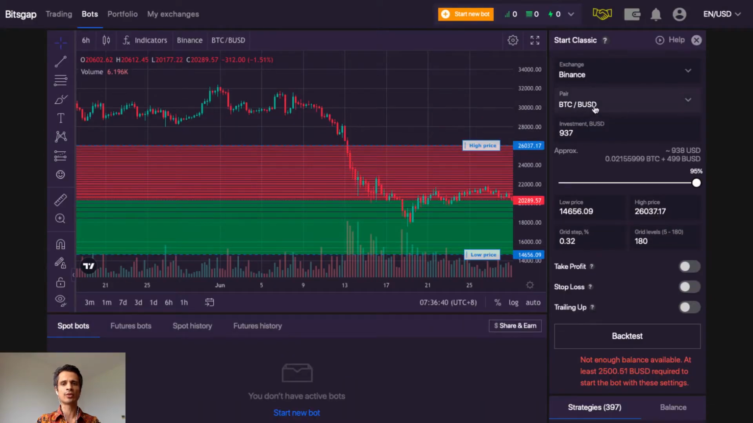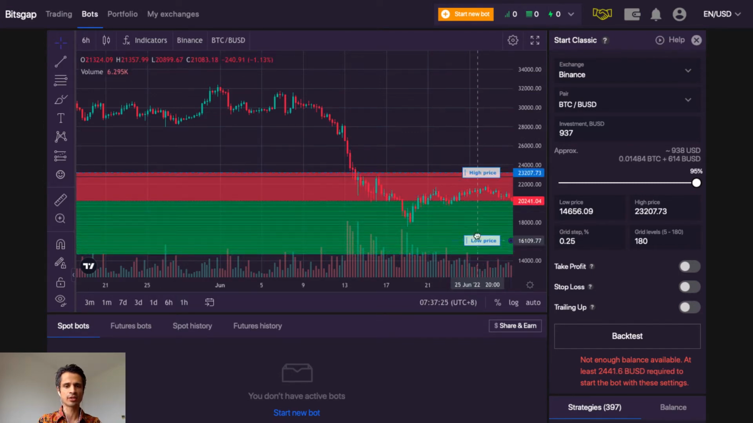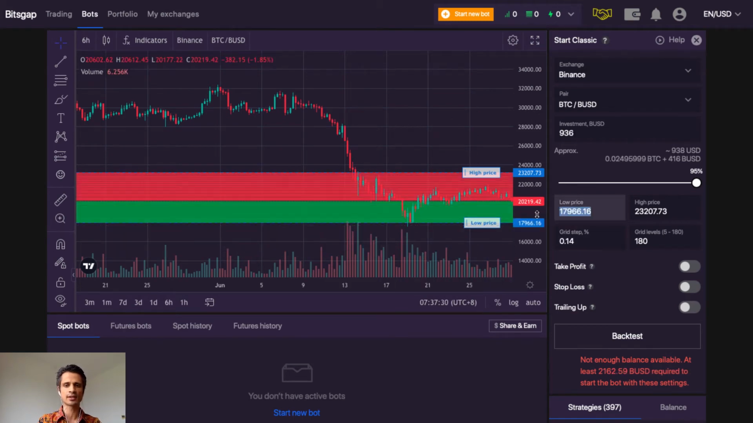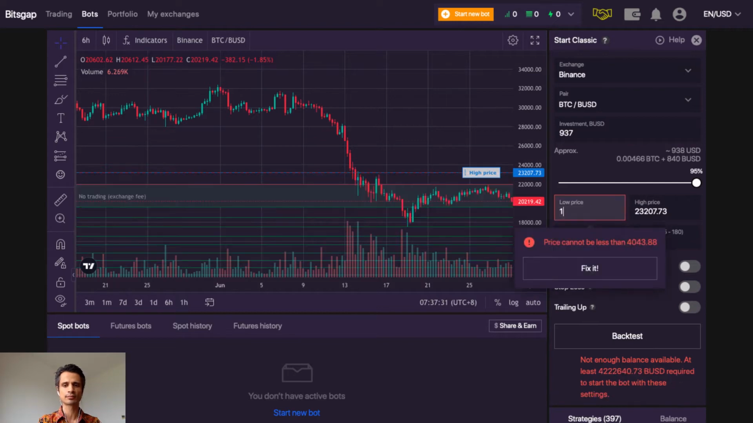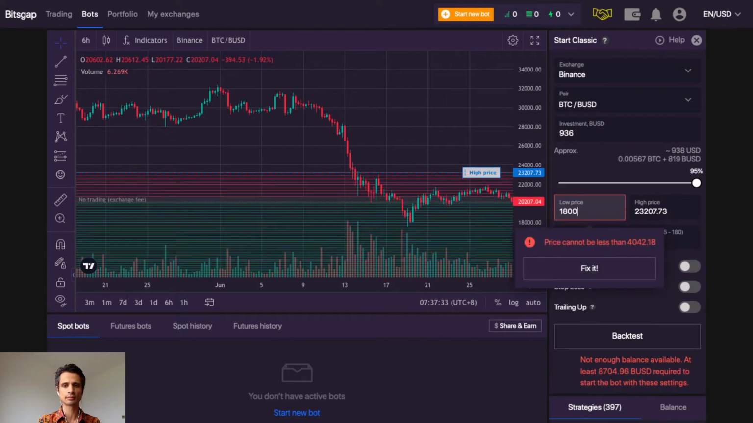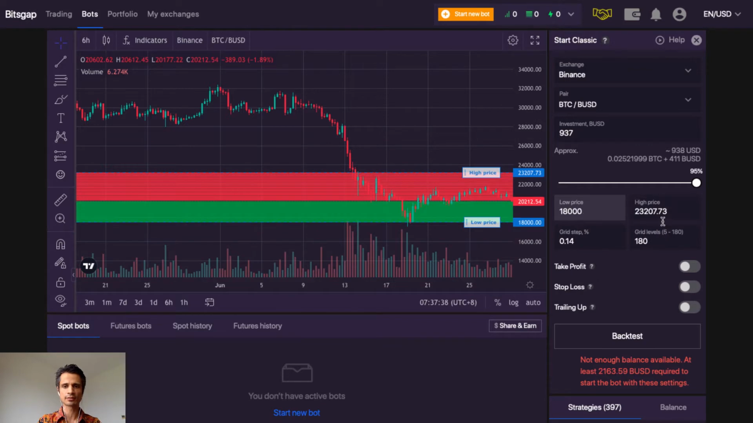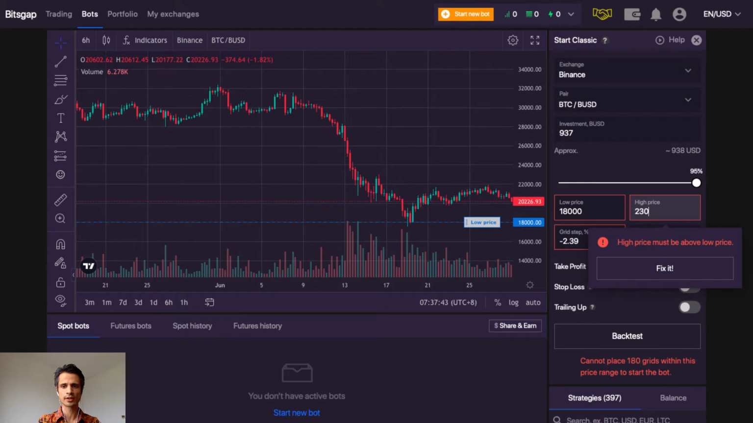Now we see I have Bitcoin BUSD selected. So here the chart is showing the range for a month. However, I'm going to set my range for the bot based on the price action of Bitcoin since the middle of June. So I'm going to drag my high price down. So that's about 23,000. I'm going to drag my low price up. That's about 18,000. Let's go ahead and round the numbers up. So up to 18,000. 23,000.